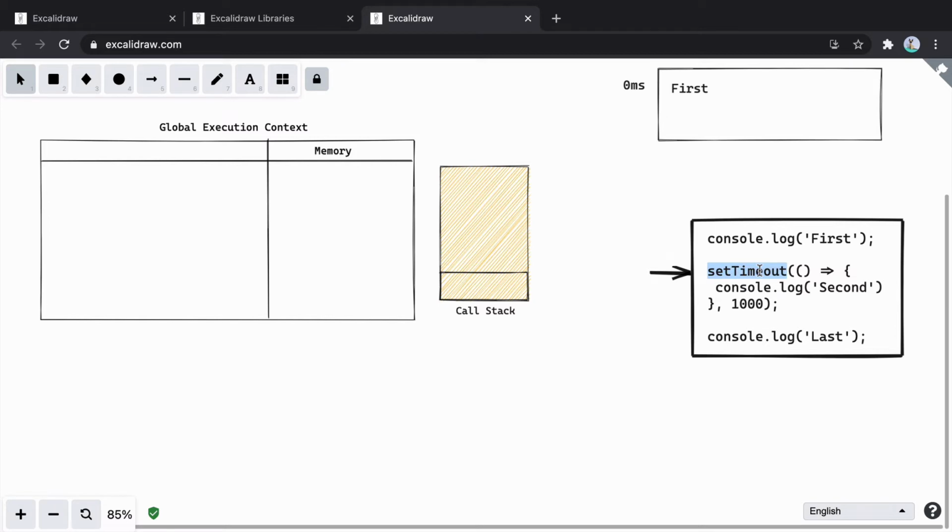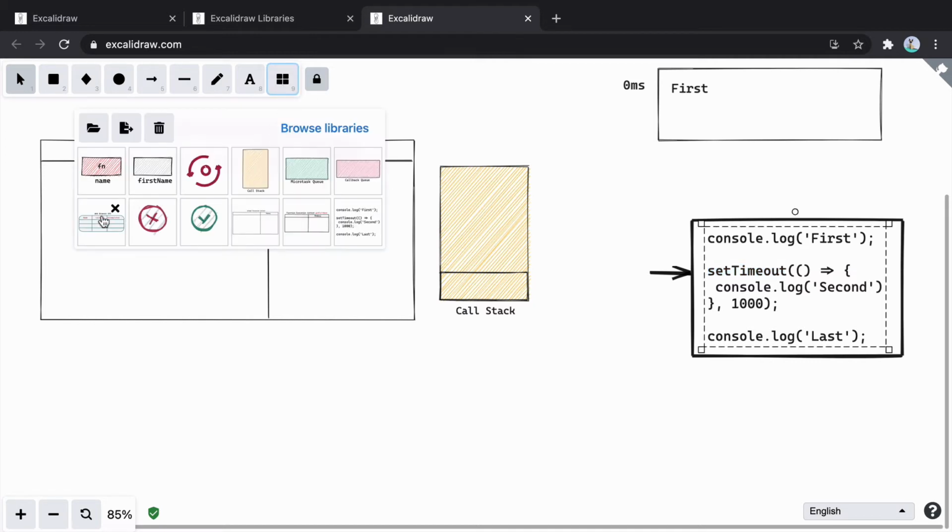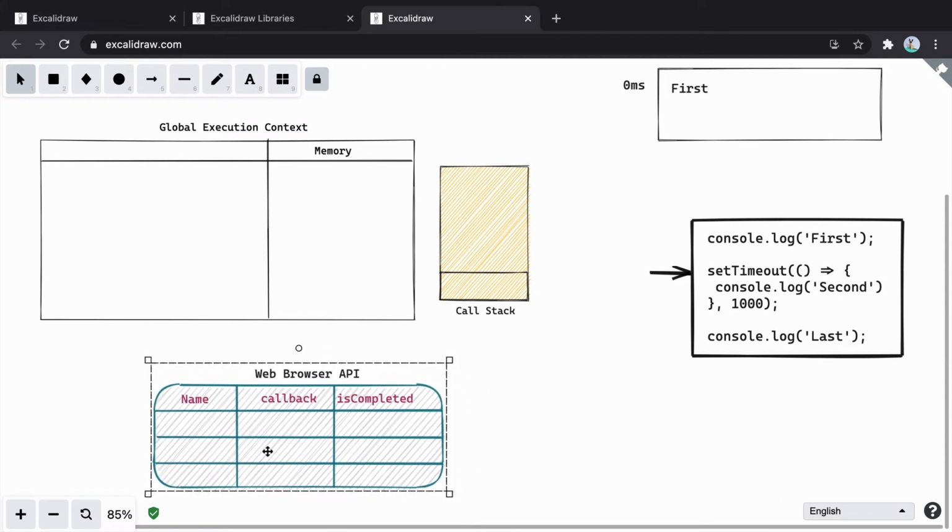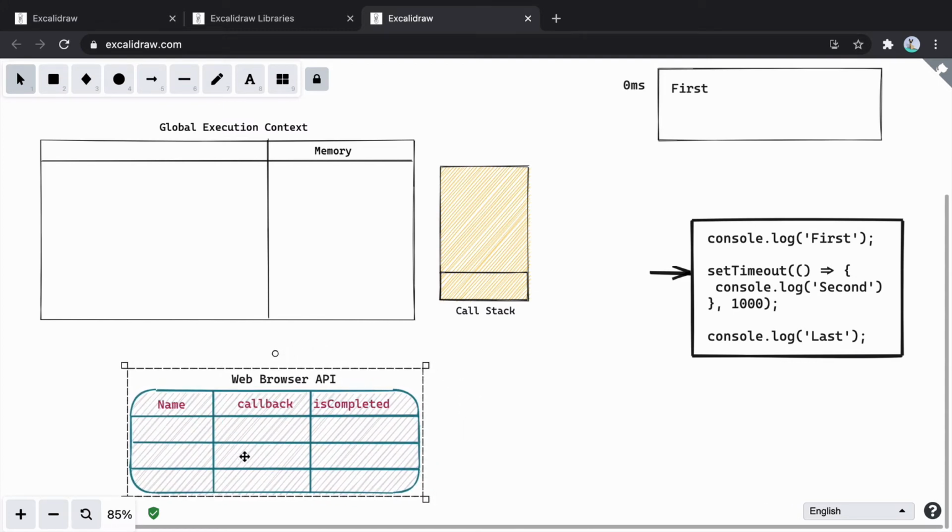So here setTimeout is a web browser API, and this API is responsible for timer functionality, right? This one is not a part of JavaScript; it is a part of the web browser API. So it will not directly go inside the call stack. Do you know what will happen? Inside the browser, we have a part called the web browser API, and the web browser API is going to manage that. So we will introduce our new actor, the web browser API. It has a name, it can have a callback, and it can also have a status of whether it is completed or not completed.